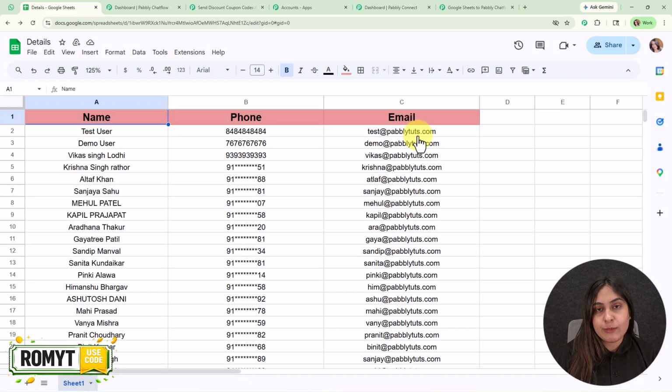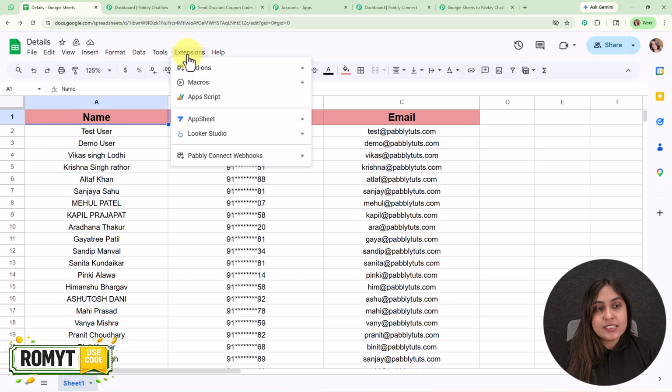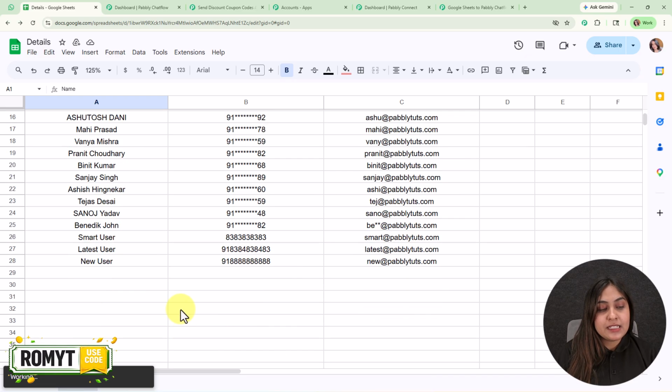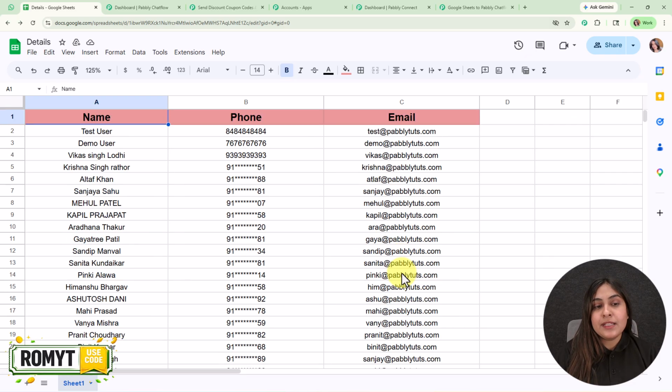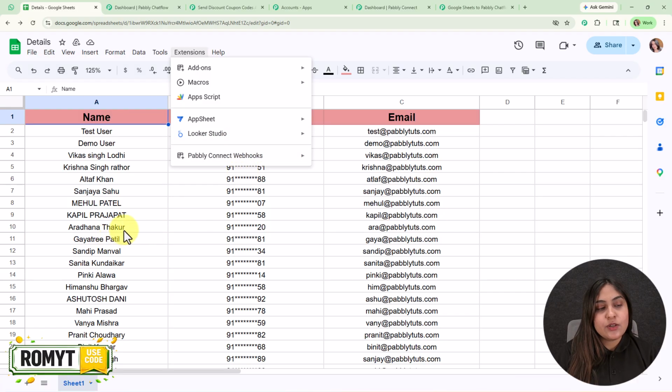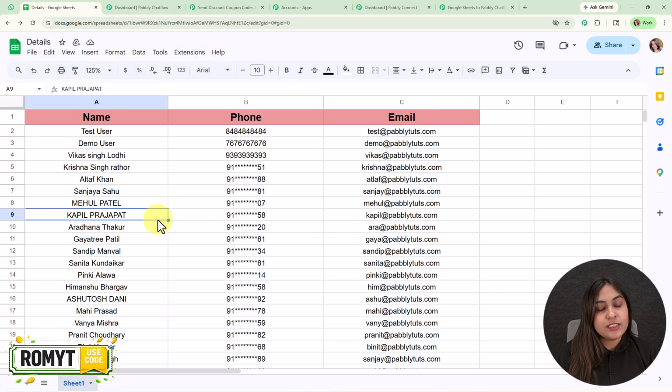But before moving back, let me tell you that you need to perform another very important step in order to completely connect your Google Sheets with Pabbly Connect. For that, click on this extension, select Pabbly Connect webhooks, and from here turn on the send on event. By turning it on, automatically, when you add a new detail in your Google Sheets, Pabbly is instantly going to capture the response. Alright, let's go and check it, and you can see we have received a tick in front of the send on event. That means we have successfully turned it on.